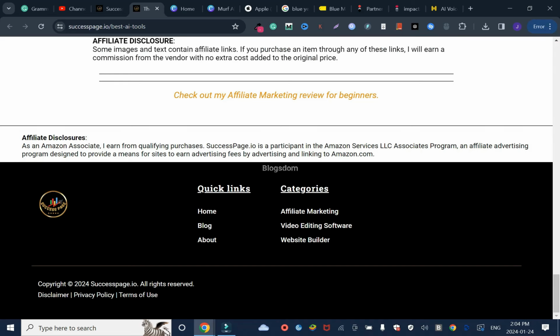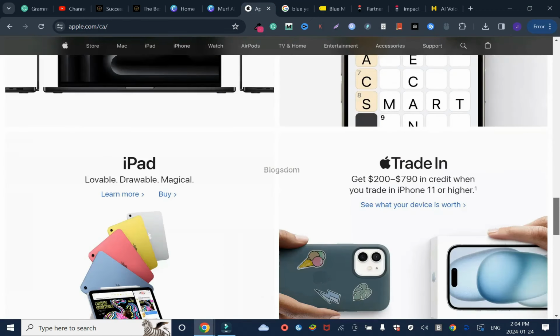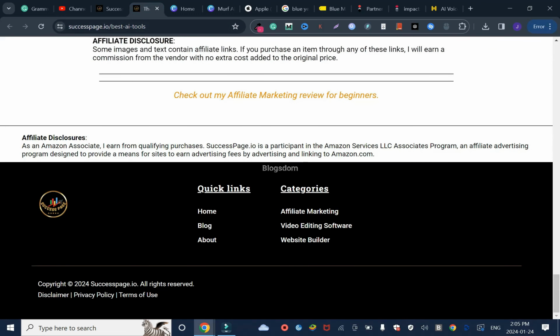But like I said, if not, you can use the subdomain, but make sure, let's say for instance, if I'm promoting something for, let's say Apple, I have to come down and use their privacy policy or terms of use. When you check on mine, I have a disclaimer, privacy policy, and terms of use. I created this by myself.